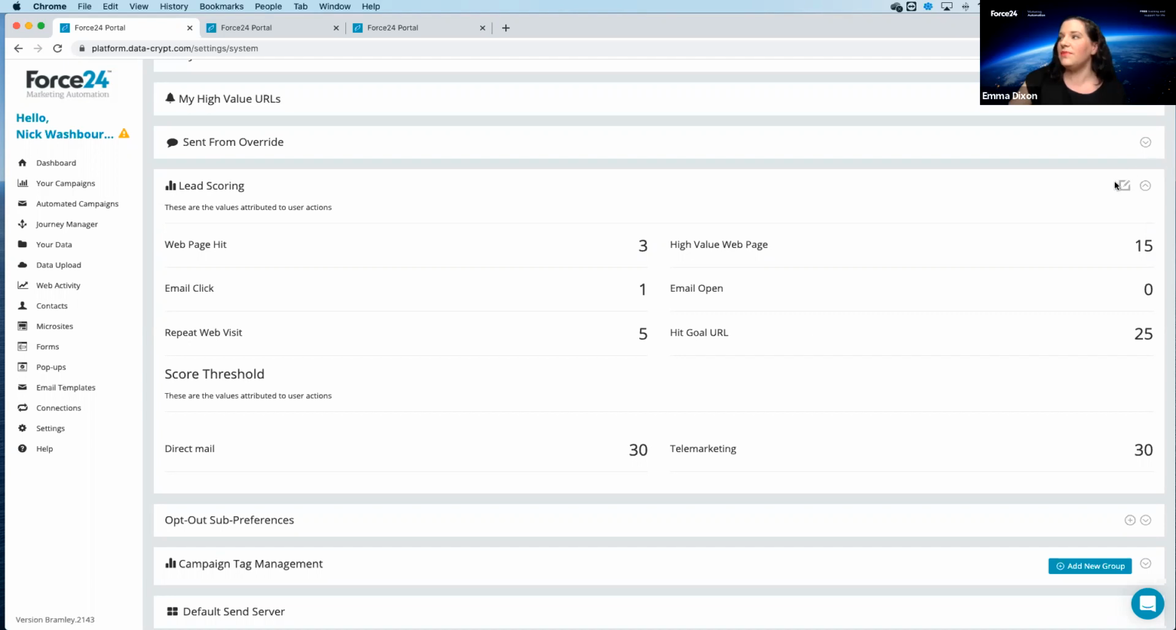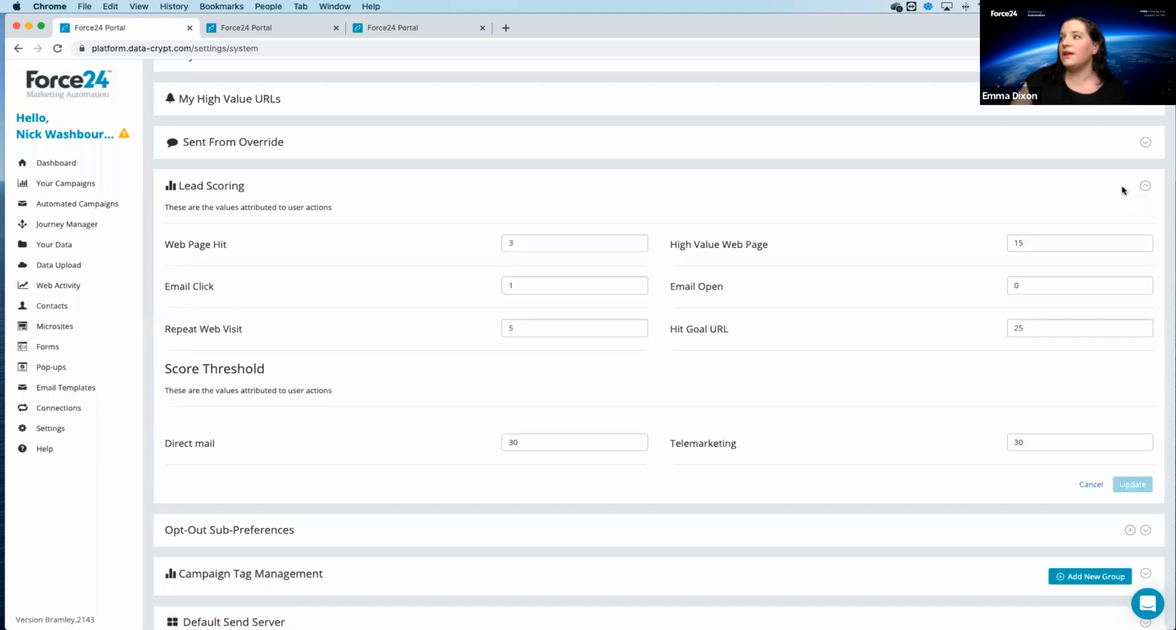And as you can see within the platform, and this is throughout the system, you've got that editing function. So we can actually change that value. Normally when we set you up on the platform, you get the out of the box values we consider good for those actions. But if you feel within your business that you want a high value web page to be more than 15, then we can simply click the edit button and change that value. From there on in, moving forwards, that contact would be assigned that value for that action.